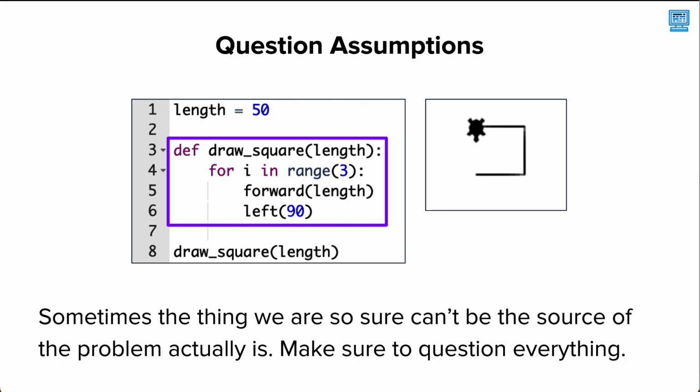The second thing to consider when debugging is to question your assumptions. Sometimes the thing we are so sure can't be the source of the problem actually is. It's important to question everything. We also need to keep in mind that the computer is just doing something we told it to do. If the program doesn't run as expected, the problem is in our code and not the computer.